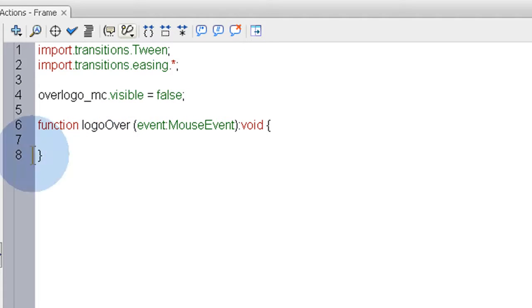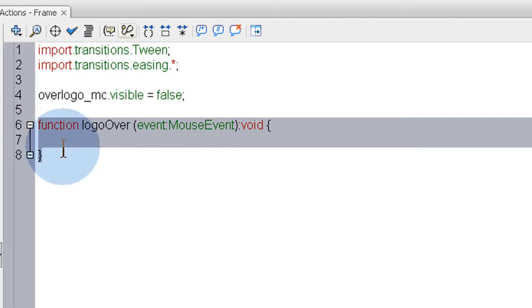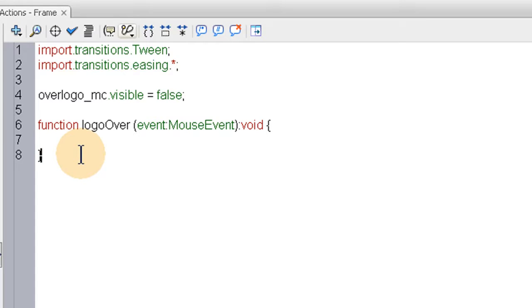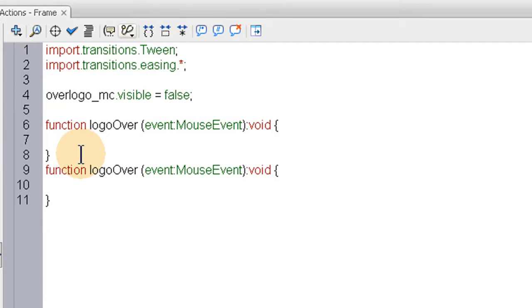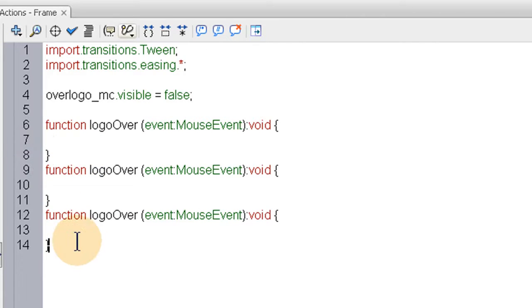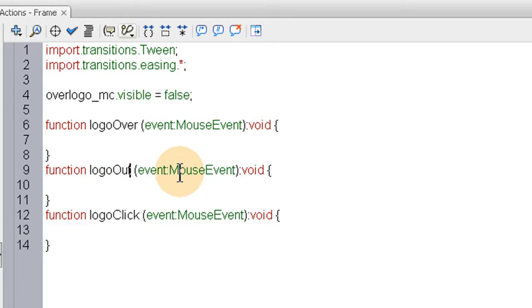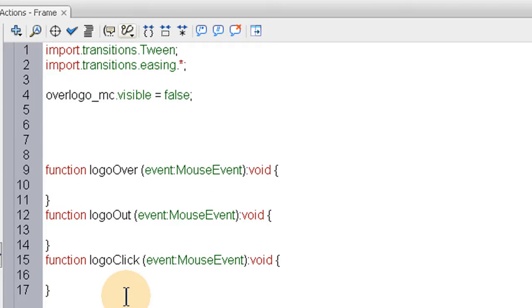Let's make functions for logo out and logo click. Okay, so let's name this one click, this one logo out. So now we have our over, out, and click function structures ready.